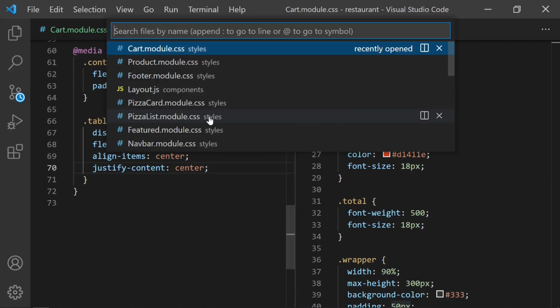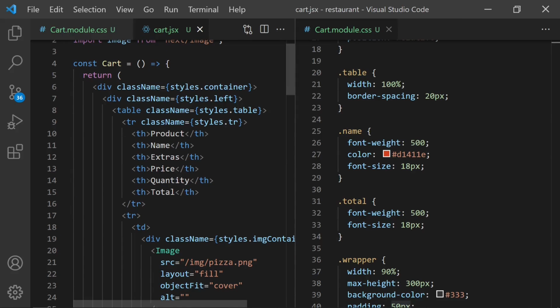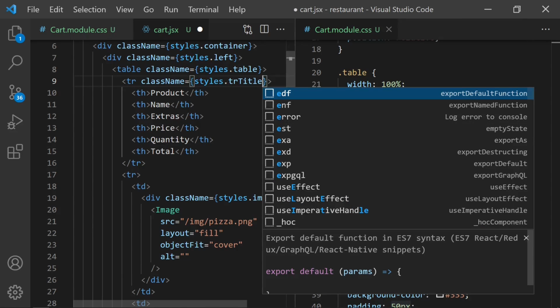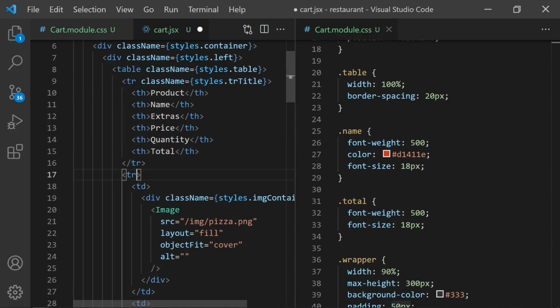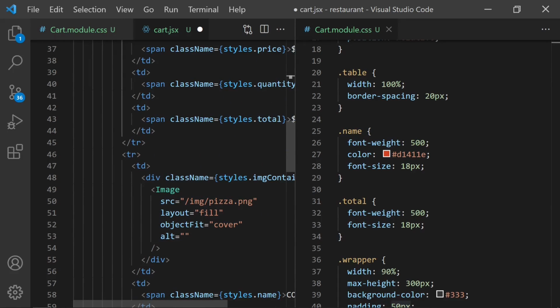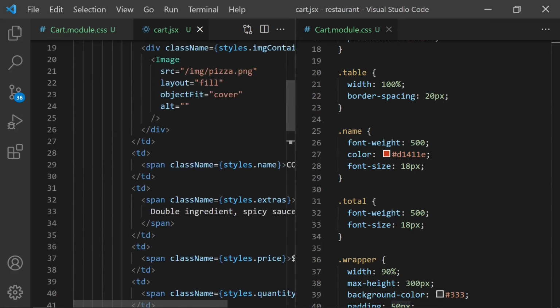Remember, let's open our cart component. And as you can see, we have tr and another tr, and its class name is tr. Let's change it. I will copy here first, and it's gonna be tr and title. And for those items, it's gonna be just tr or tr item. Okay. Right now we can change them.